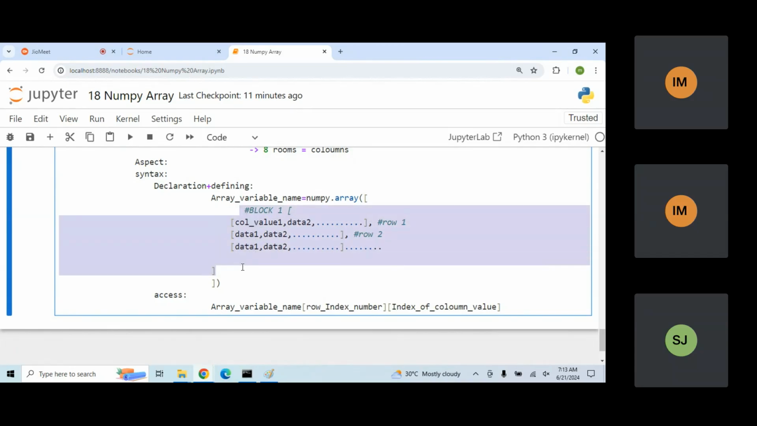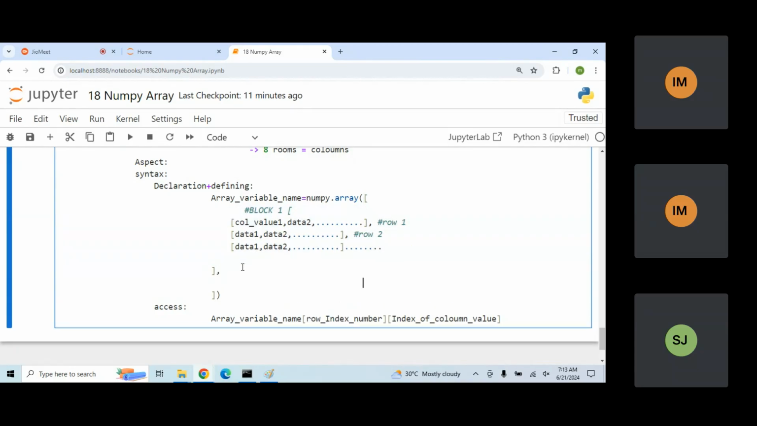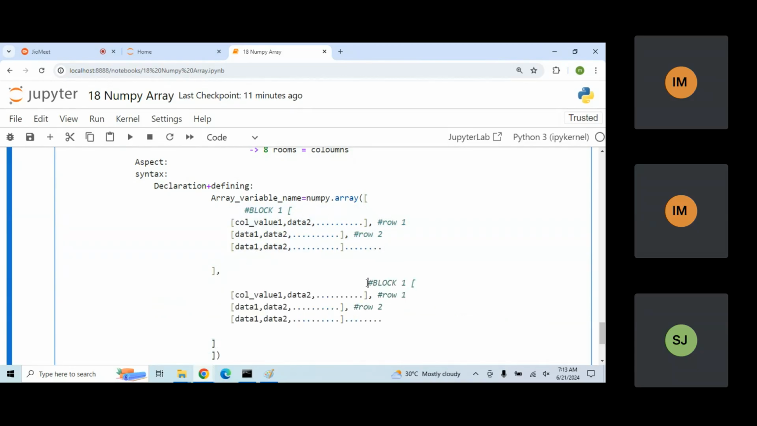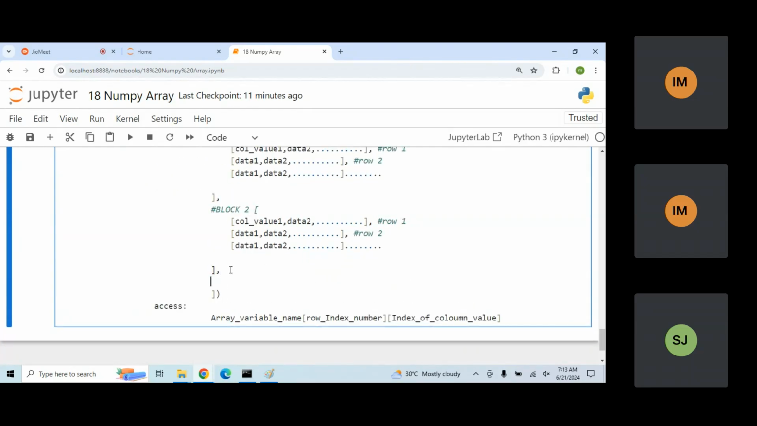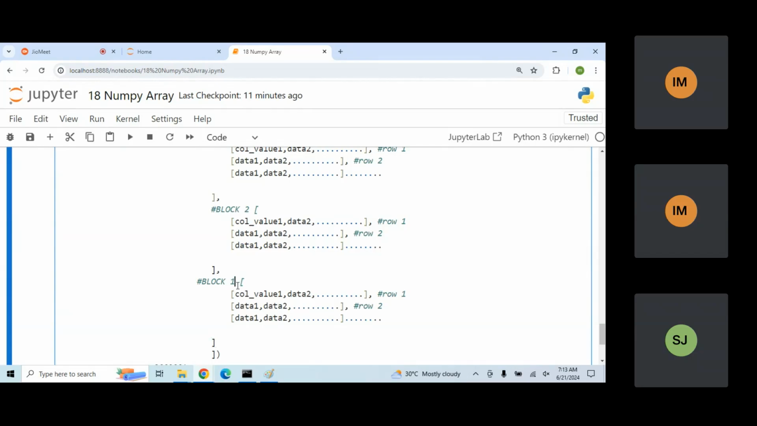Again one block is completed. Okay, you can add a comma, and again you can add one more block. So this will be block number 2, and block number 2 row number 1, block number 2 row number 2. Again, if you want to add one more block, you can add it, this is your block number 3. Like this you can create n number of blocks here, and each and every block contains some row values, and each and every row contains some column values.